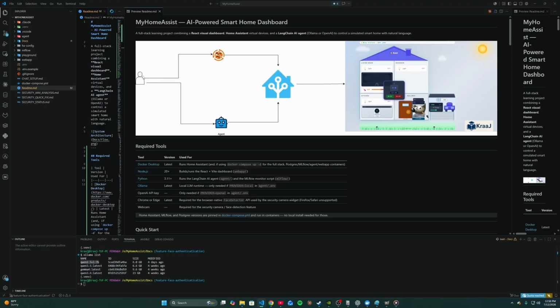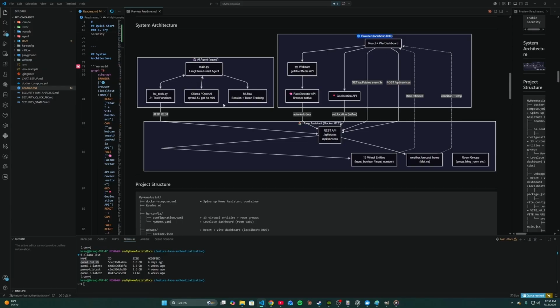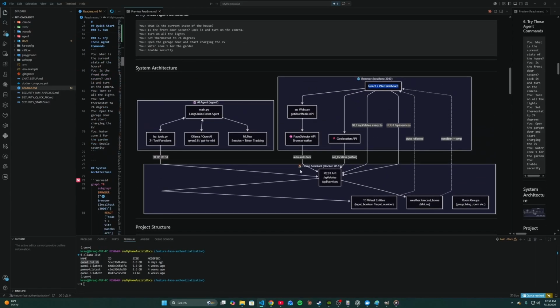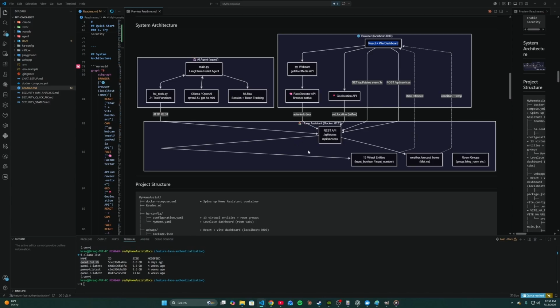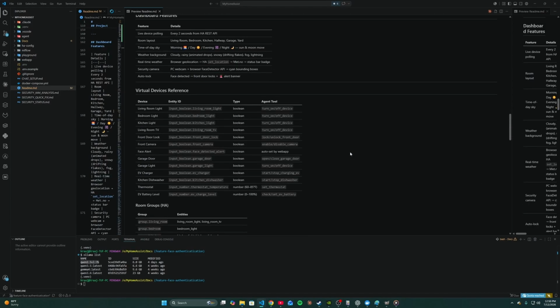So I have two channels. As a user, through the web, I can control this, and through the chat agent, I can control it. So these are the APIs. Home Assistant has these APIs, which I'm trying to access through the front-end web browser and through the chat. And this is very simple: I have three components. One is the agent and web browser, and the other is the virtual Home Assistant app. Okay, these are the overview.